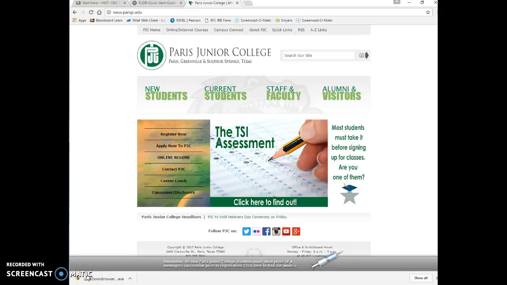I wanted to just very quickly go over how to use and install Lockdown Browser on your desktop. You will need this for every exam that you take in this course, whether it's History 1302, 2312, 1301, 2311, you'll need this in all these different courses.